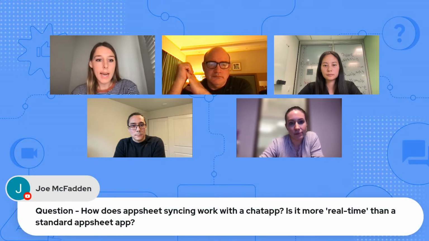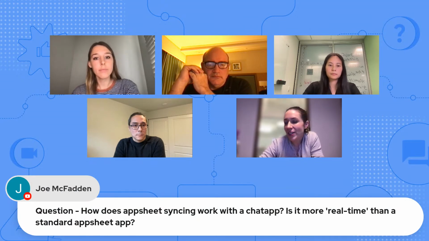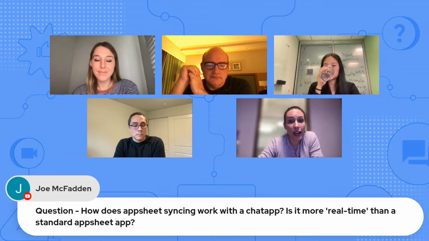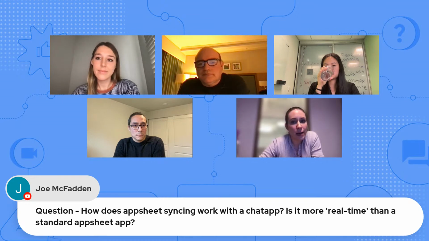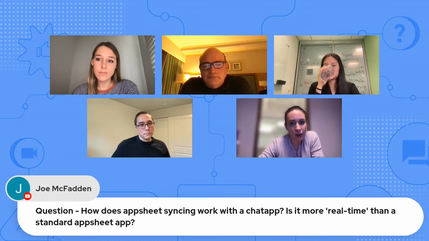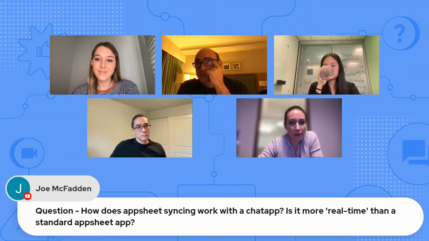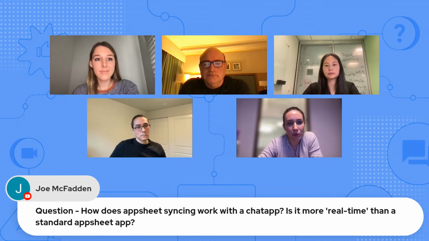Makes sense. How does AppSheet syncing work with the chat app? Is it more real-time than a standard AppSheet app? Yeah, so the answer is both good and maybe frustrating depending on how you look at it. AppSheet chat apps work exactly like AppSheet web apps or desktop apps for that matter. They're truly just another surface on which we are deploying them. So they work exactly the same.